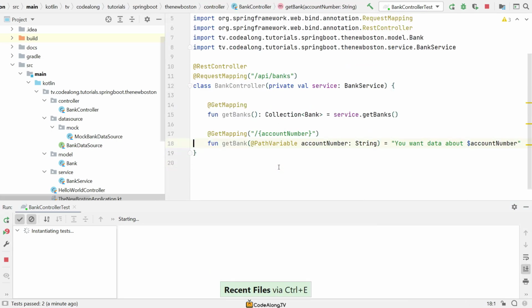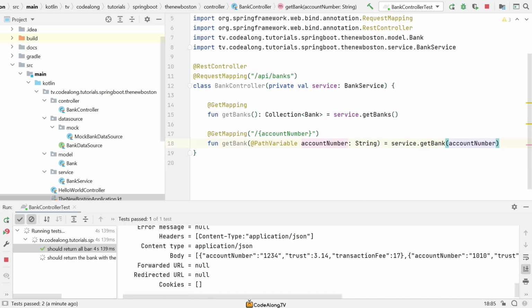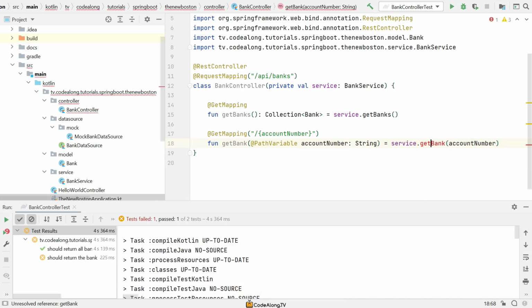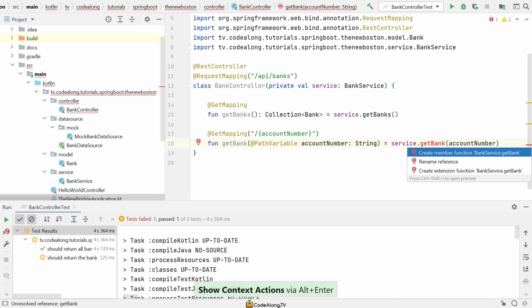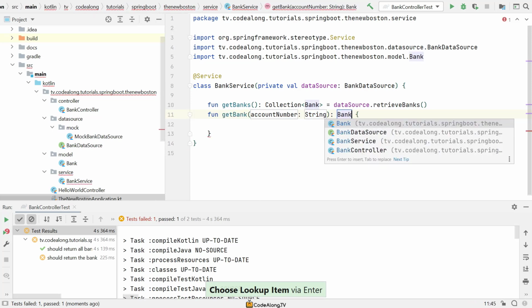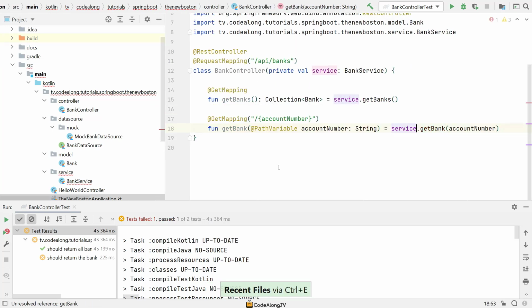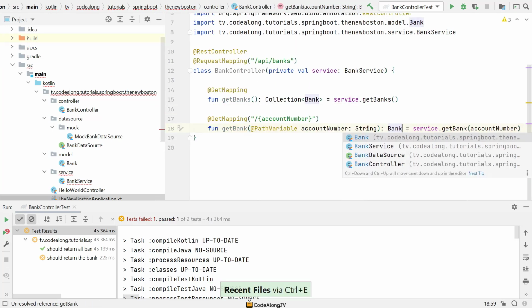So in the bank controller, let's just move on. So here we're going to call our service and we want to get the bank with the given account number. Now, right now we don't have this method yet. So let's create this member function, and it's going to take an account number of type string and it should return a bank. So this one should also be on the bank controller. Then it could have already inferred this type.